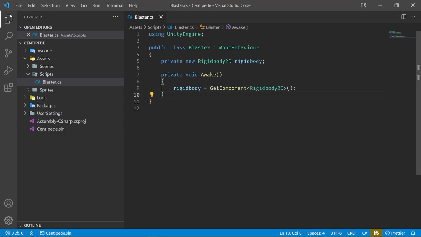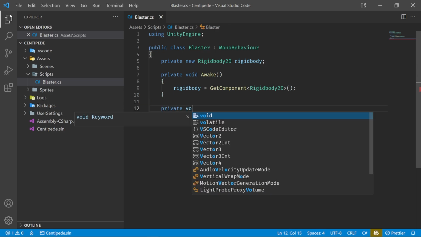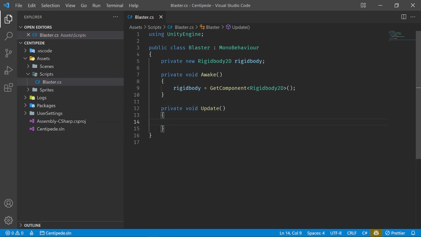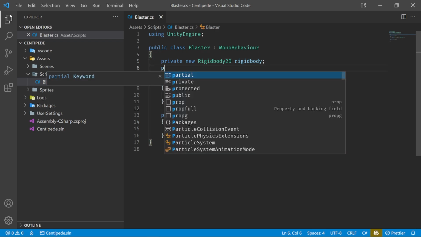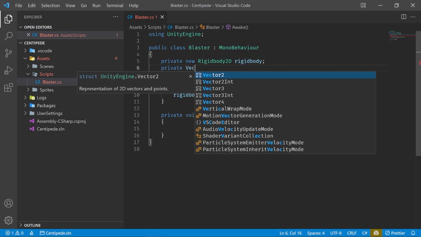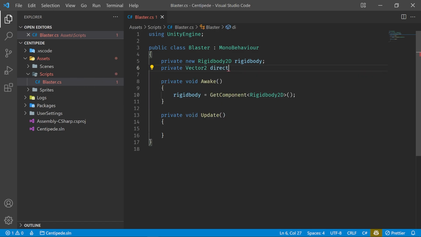All right. Next, let's go ahead and add our Update function. This function is also called automatically by Unity every single frame that this script is enabled, or this behavior is enabled. And this is usually where you're going to handle user input or player input. We actually need to create a new variable to store our direction, the direction the blaster is moving. This will be a Vector2. Just call it direction.